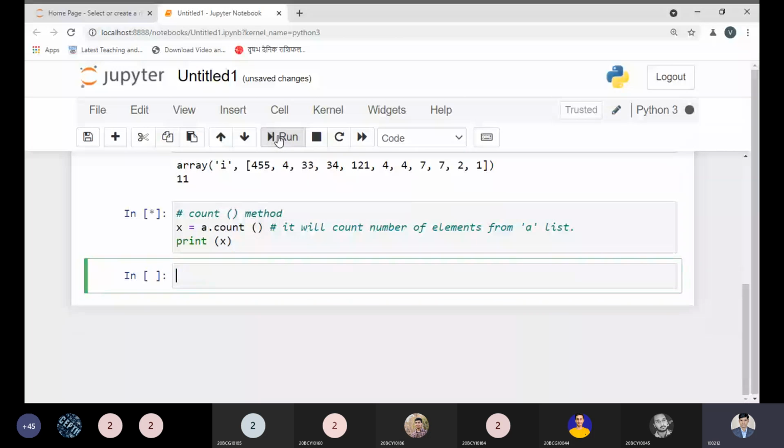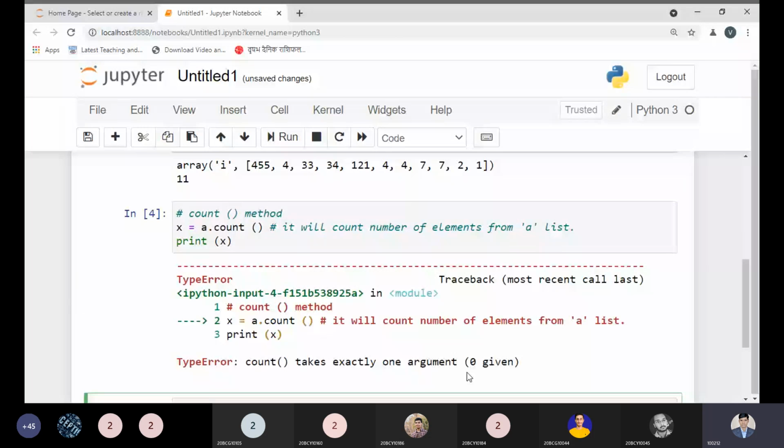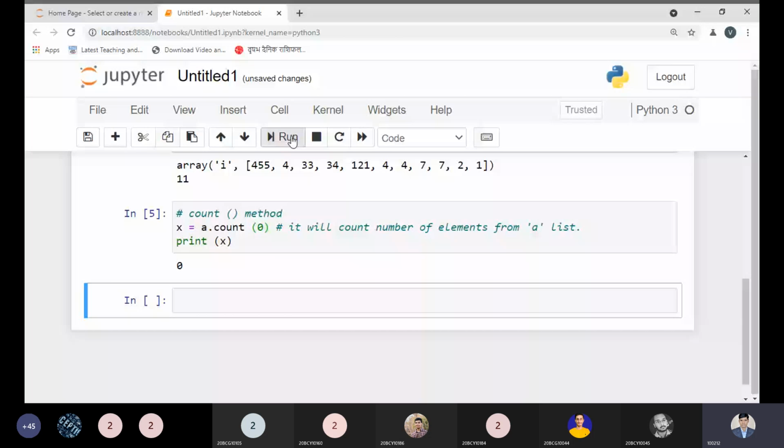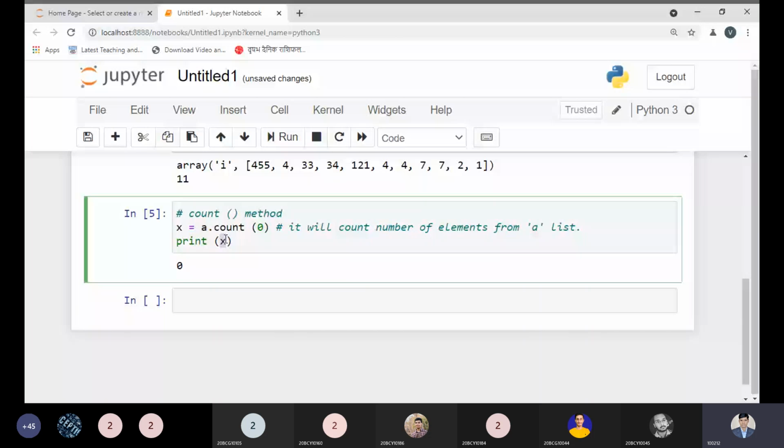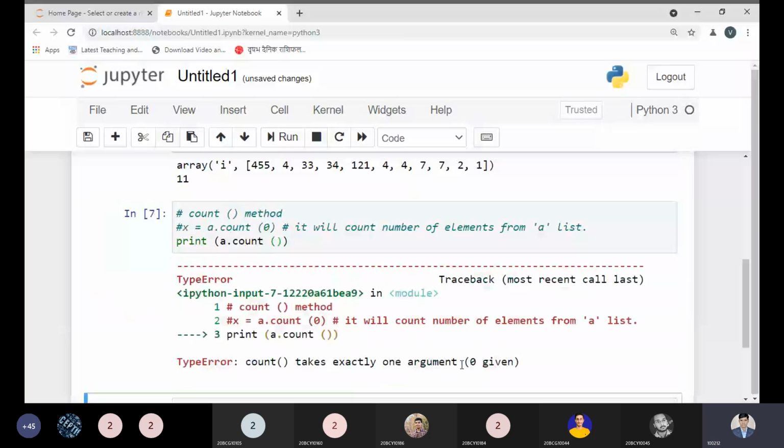See, count takes exactly one argument, that is 0 is given. So what was the problem over here? Here we need to pass count to some variable. So let us check the 0. It will print the count 0. And if I try to print this, just let me check if it is returning or not. Okay, sorry, this one. Count takes exactly one argument and given. So it means on the list the count method is not working.